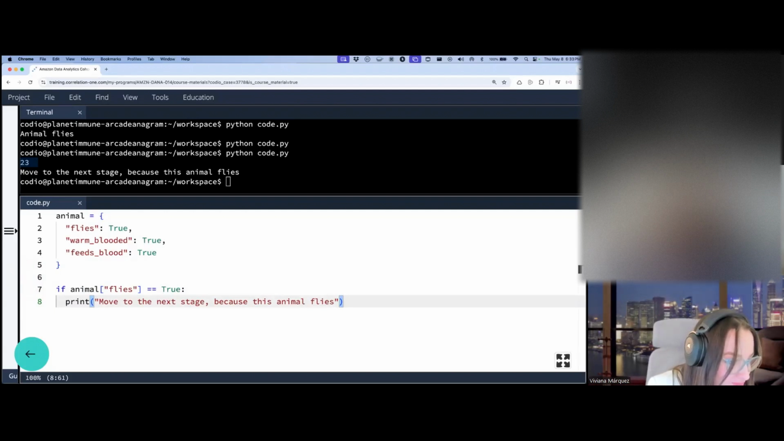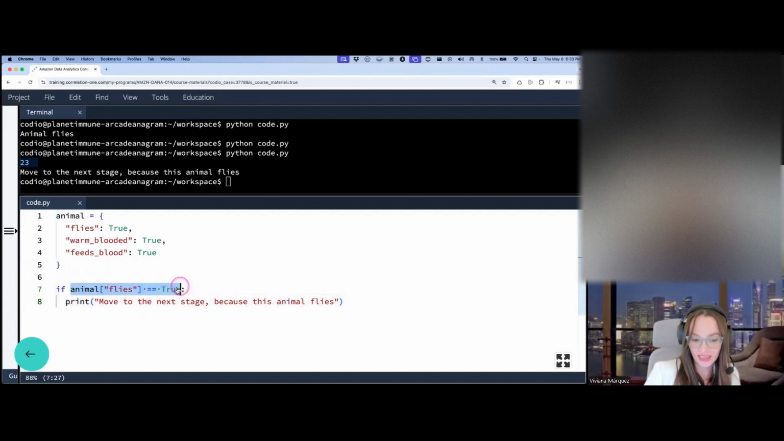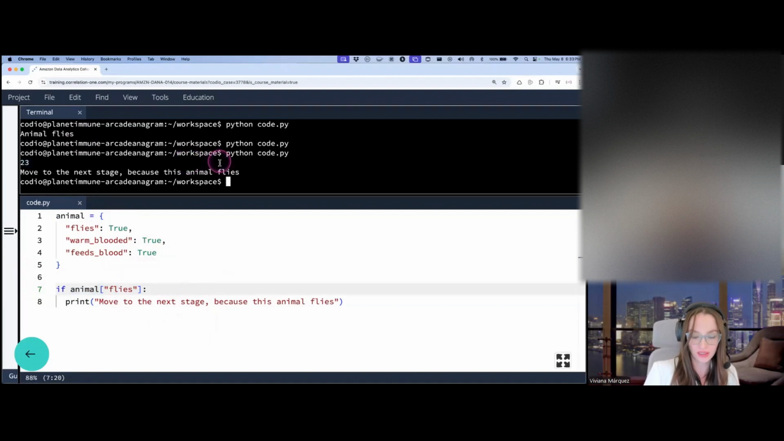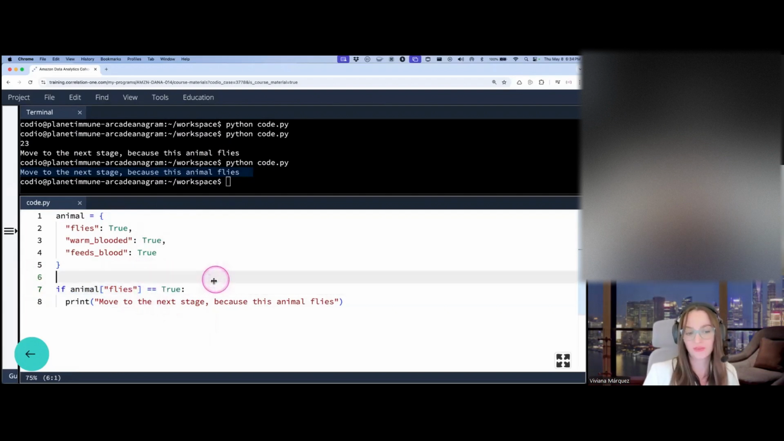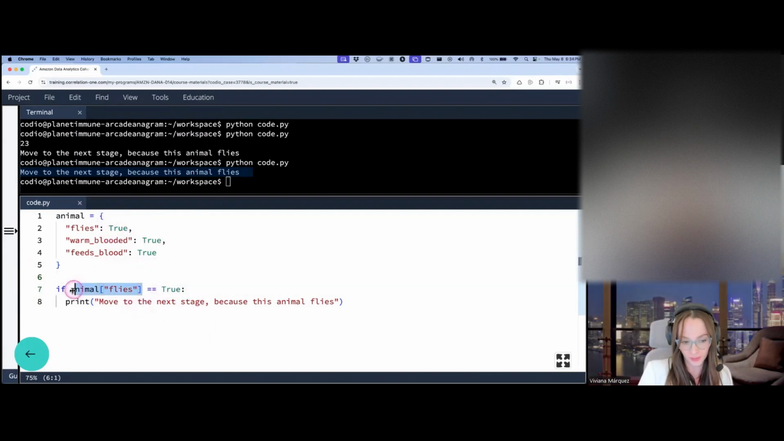Let's see. Kevin is absolutely right. Given that the conditional, at the end of the day, you want it to evaluate to something that is true, in this case you could have just written it without the equals equals, and it would still work. Notice that it said move to the next stage because the animal flies. But in the meantime, while we get familiarized with conditionals, it's better that we expose the two so you see that you're comparing two things. And it only works when the variable that you're comparing is a Boolean. Otherwise, you couldn't remove this. But hey, good tip.